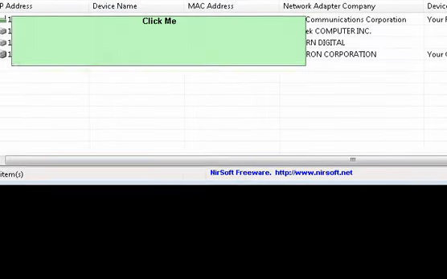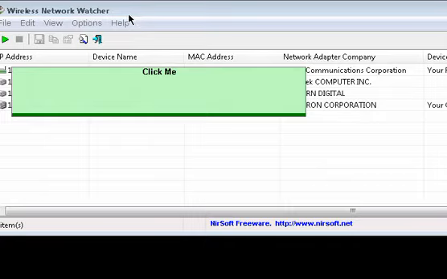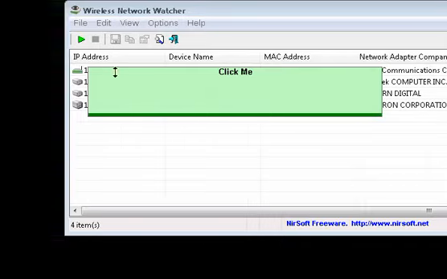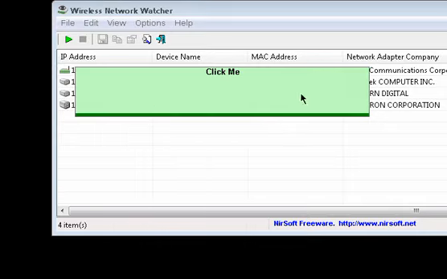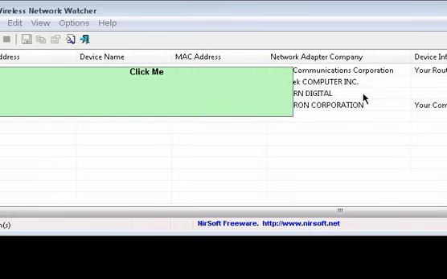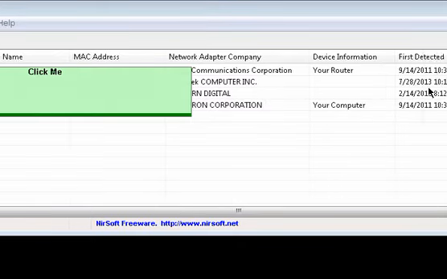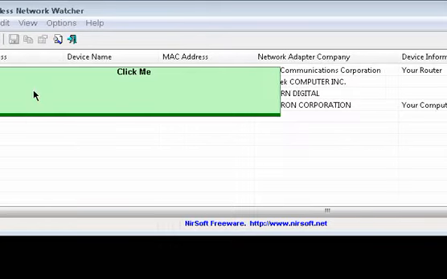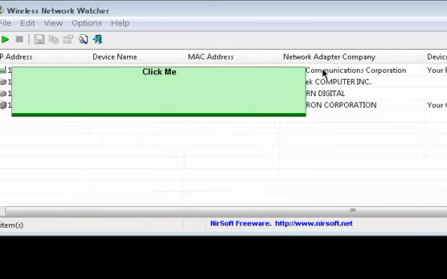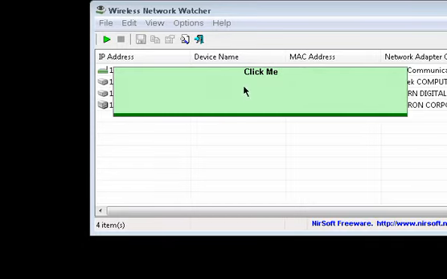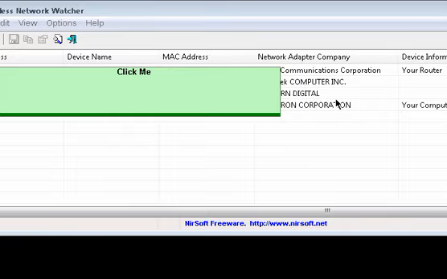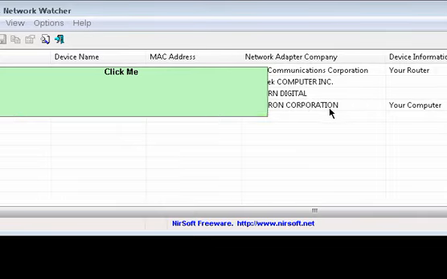Okay, this program is called Wireless Network Watcher. It scans your network, and here's my modem right here, my DSL, and all my computers it's found. Now I'm not showing you the details of it just because I'm paranoid. Anyway, it will find every device that's logged into your modem or your DSL, whatever it is, and it will display the IP address, the device name, and what it calls itself, the computer.